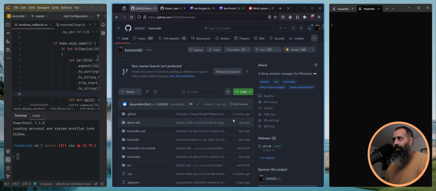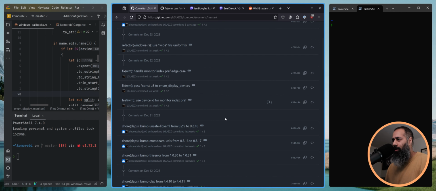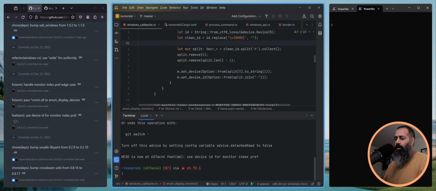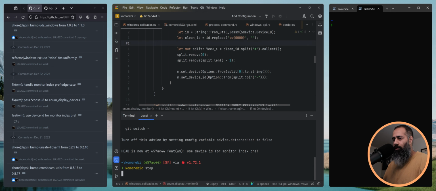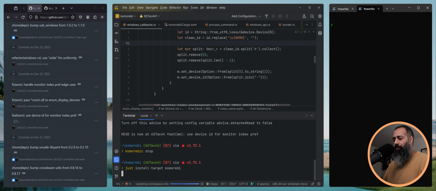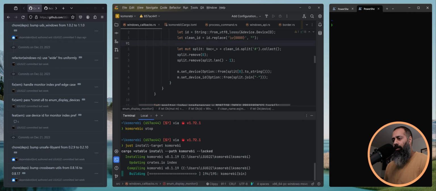So let's take a look at the commit that introduced this undefined behavior bug, and why don't we show that in real time? So this was the commit. I'm going to check this out and build it. I'm going to have to turn off Komorebi, and we'll do just install target Komorebi. Hopefully this doesn't take too long.